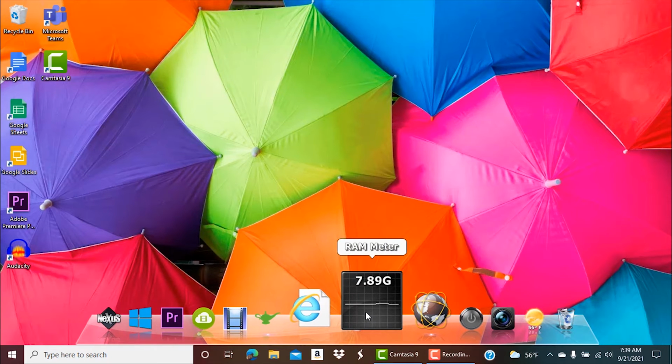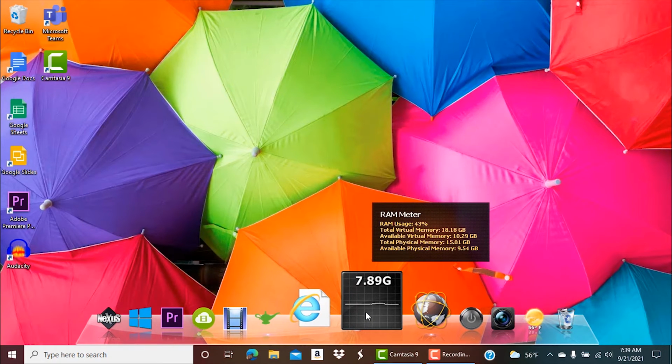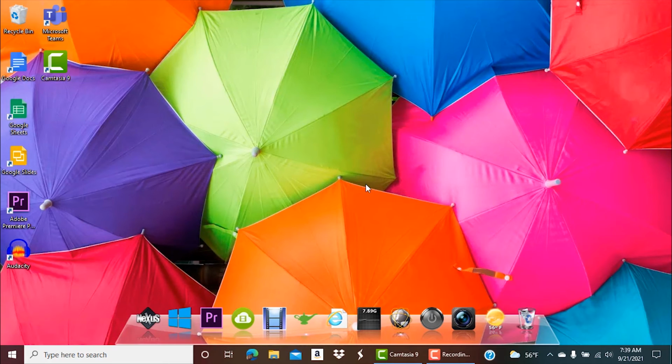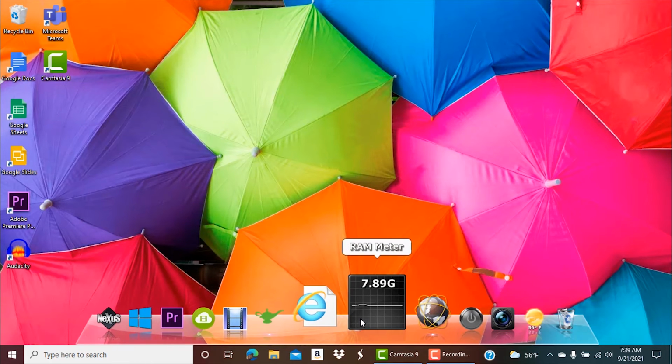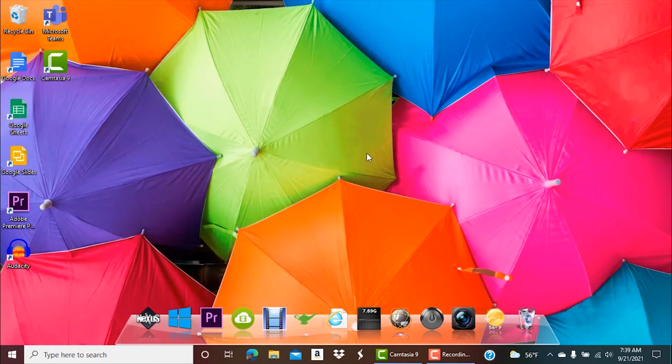Here I have my RAM meter. The RAM meter is nice if you're editing your YouTube videos and you want to see how much memory you're using when you're editing your videos. If it starts to slow down your computer, you can just click on this. You really don't even have to click on it. It'll actually give you live updates right here, and this way you know where your computer stands when you're editing and things start to bog down and things get really slow.